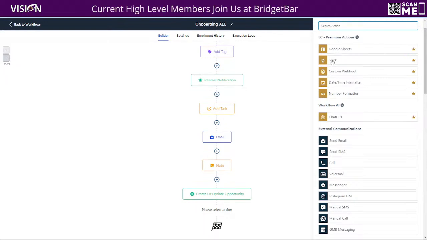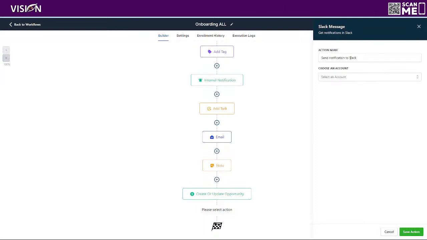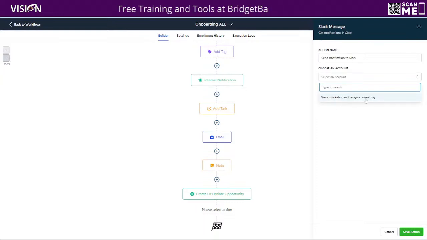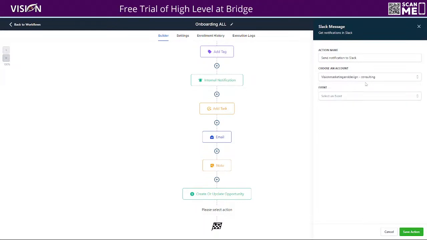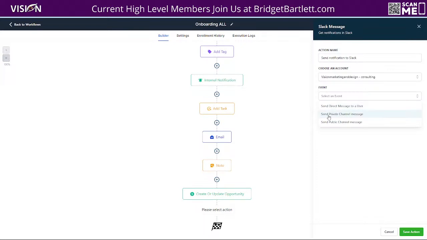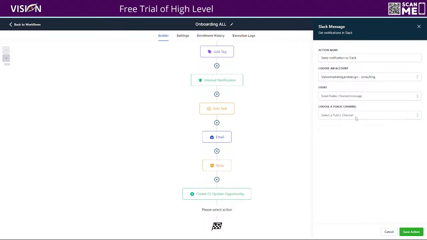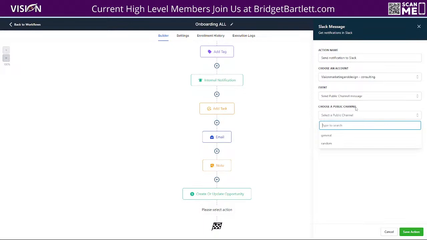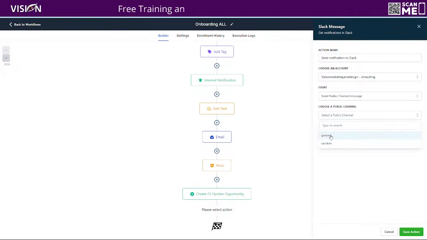So I'm going to choose Slack, and we have send notification to Slack. Then I can choose my account. I only have one account, so I'll choose my Slack account there. Now I can choose: do I want to send a direct message to a user, a private channel message, or a public channel message? I'm just going to choose public channel for this training. Then I need to choose which of my public channels I want to send this notification to, so I'm going to choose general here.